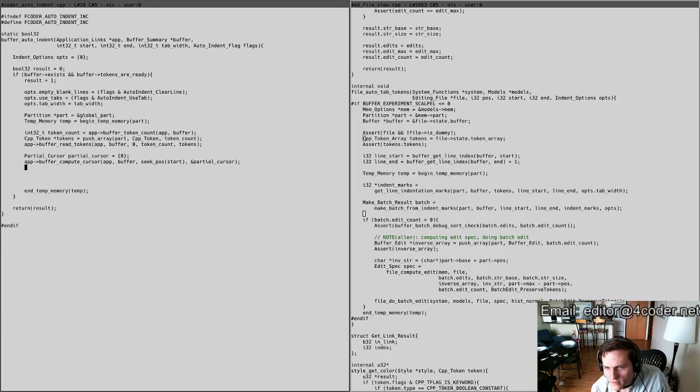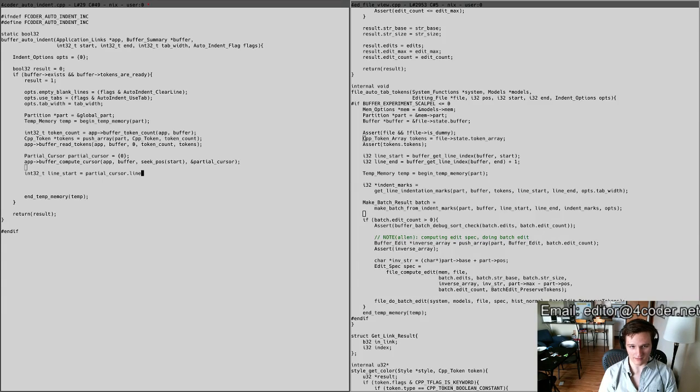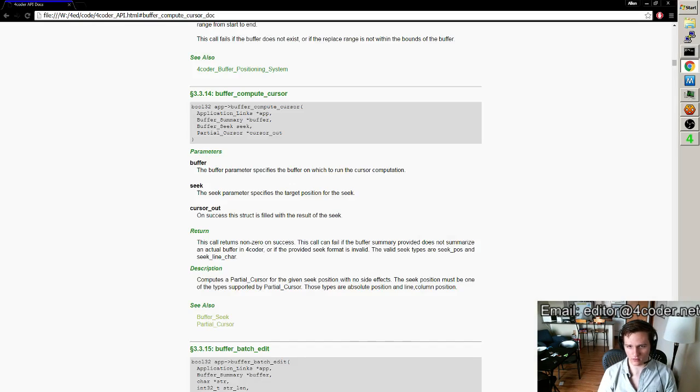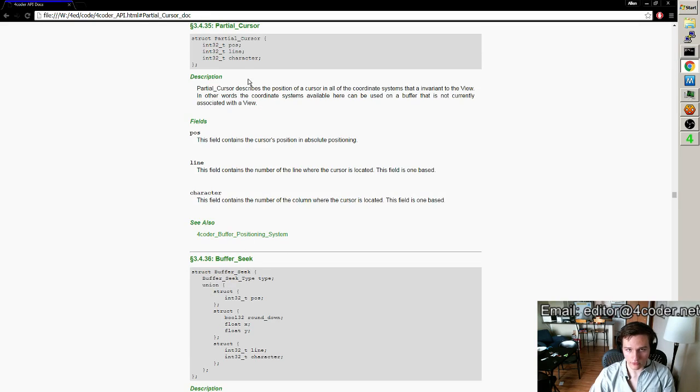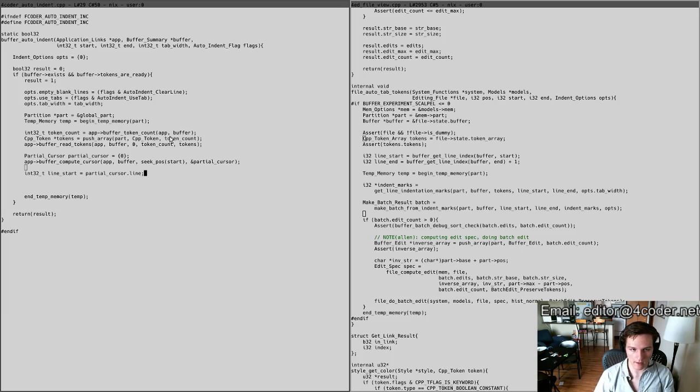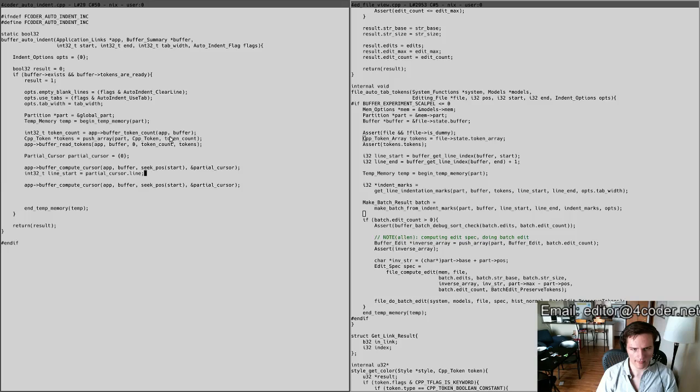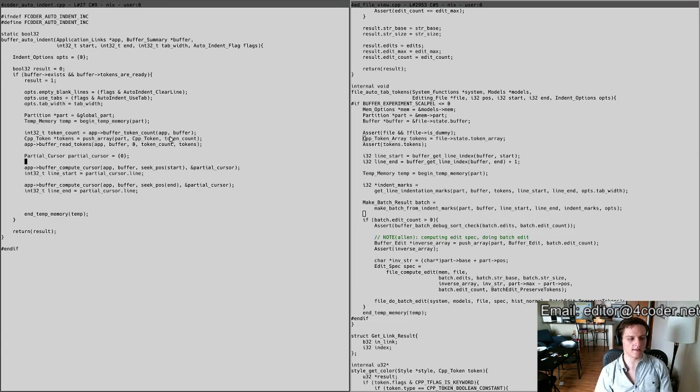So, I need the line start, line end. That's what I was doing. So, int32 line start will equal the partial cursor dot line. I assume it has a line. Partial cursor line. Yeah. Okay. And then I need to do the same thing again on line end. Right, this is just to find out the indexes for the lines that I want to start and stop on.